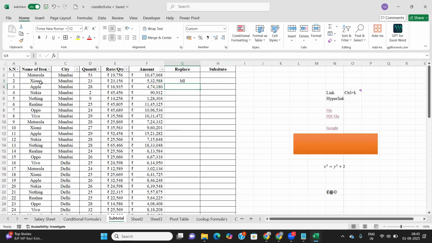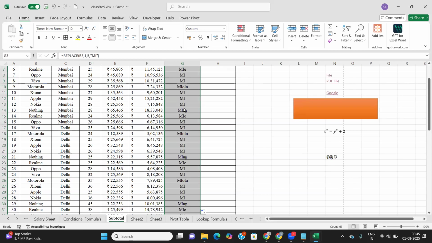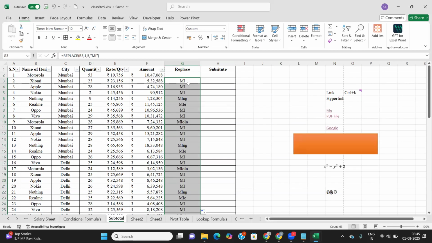Okay, and then when we enter, we got the value "mi" first, and then what will happen here? We show all the values will be in not valid format. Okay, but you want to change the value in the form. We want to show the value underneath the name of this value.